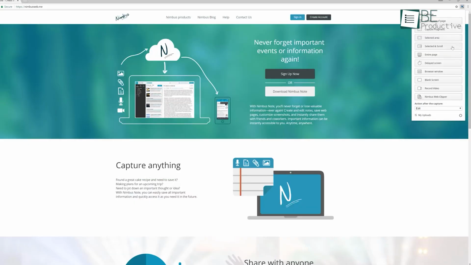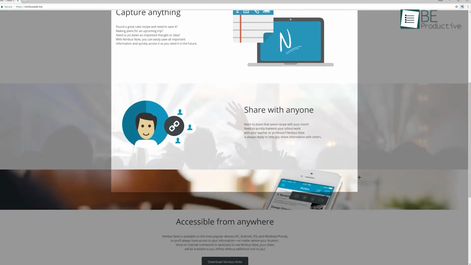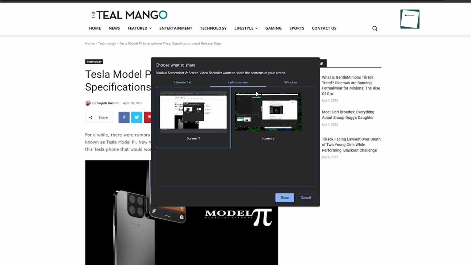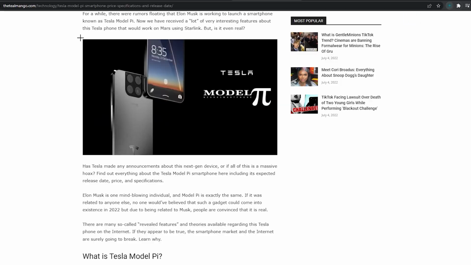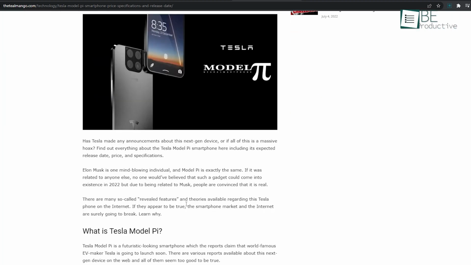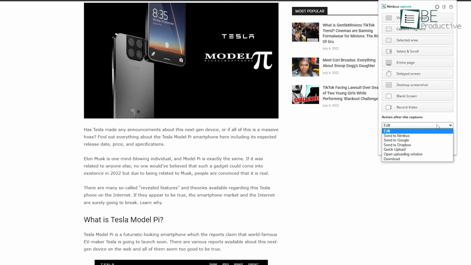Speaking of taking a screenshot, you can use this Chrome extension to capture or record your browser screen. You can take a screenshot of your tabs, entire screen, or a certain part of a window. After taking a screenshot, you can annotate it and download it onto your desktop. But if you don't like to go to the edit page, you can change it from here and choose to download or quickly upload.